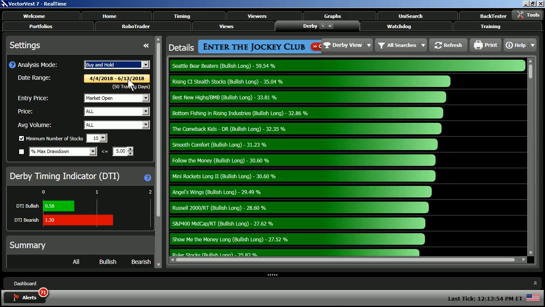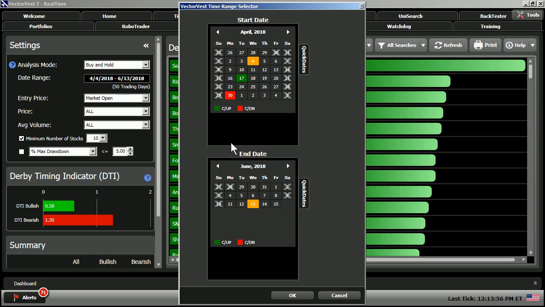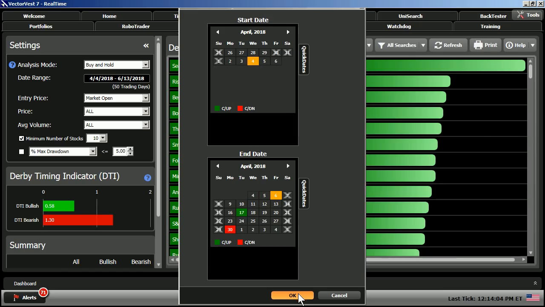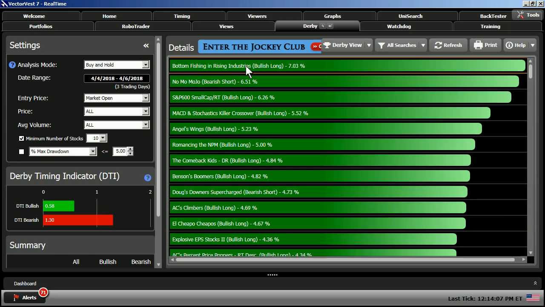But I'm going to go back, and our first date is going to be 4/4 to 4/6. Remember, that was the first date on the market timing graph. And so we'll plug in our dates here. And there's bottom fishing and rising industries right at the top. For those of you that haven't seen the Derby before, that would be as if you had gone out and run a quick test from Unisearch on bottom fishing and rising industries and got the stocks and your overall gain or loss.